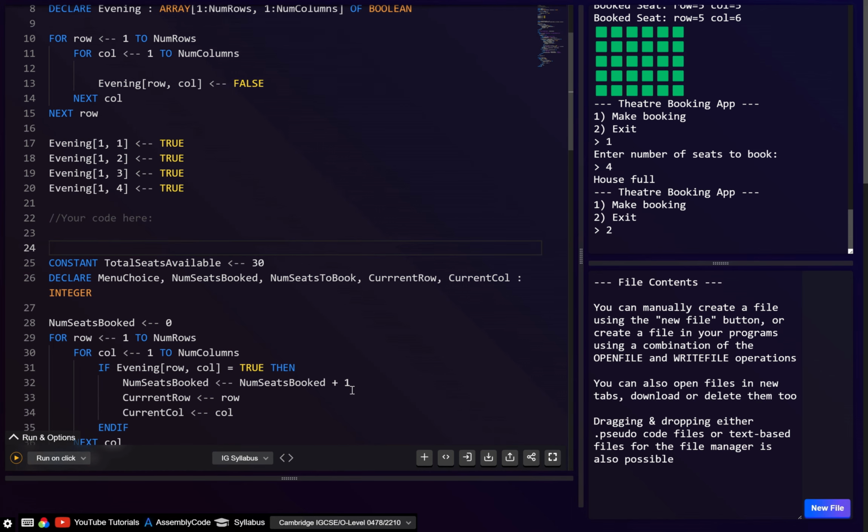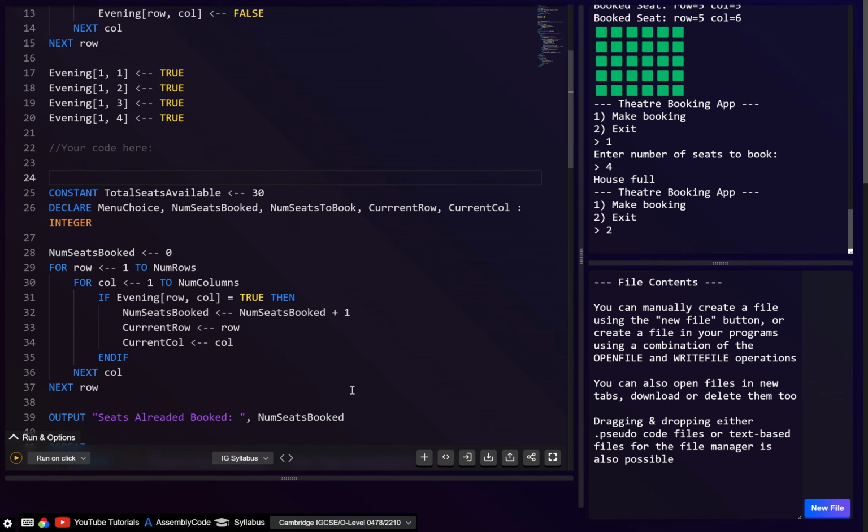Right, so I realised I was a bit unorganised and I did actually forget to comment my code. Now, obviously in the exam you will need to comment your code. So what I'm going to do here is give some comments, just to show what suitable comments could be. So let's say here maybe, declaring total number of seats.